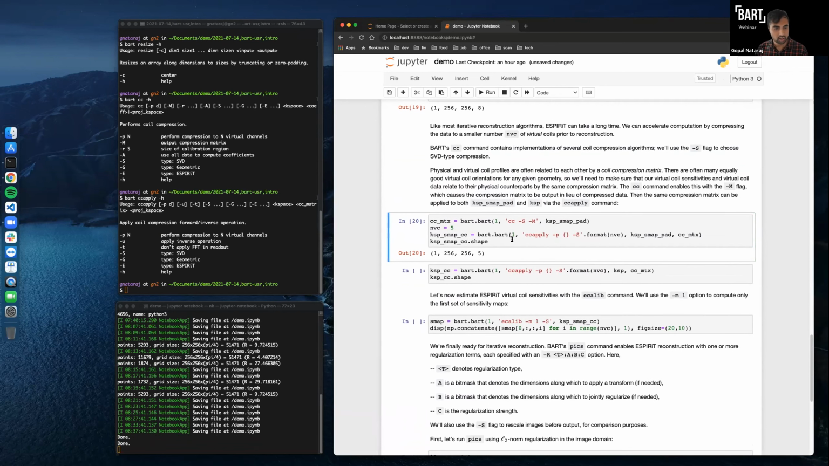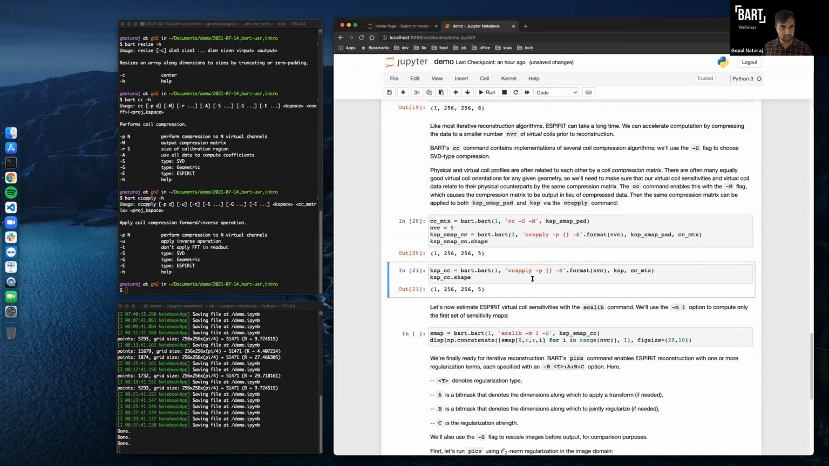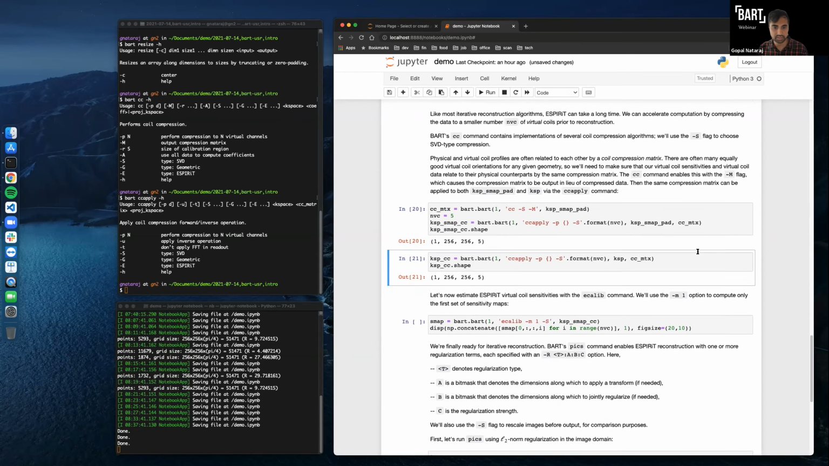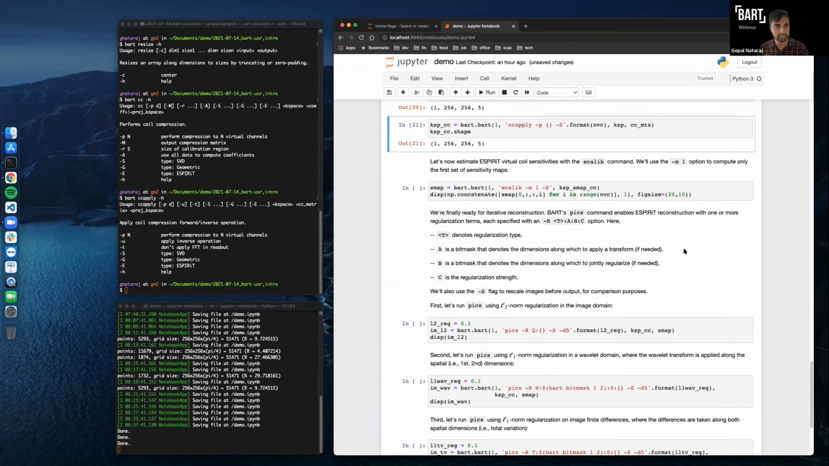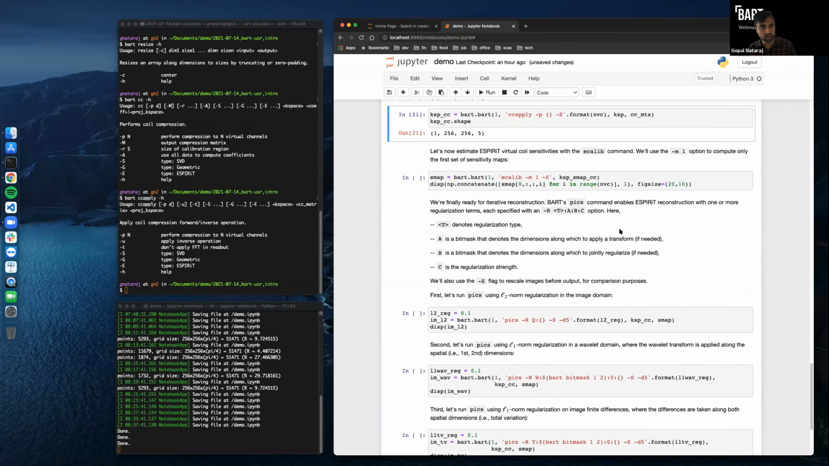Okay. And we can see that the result of this cell is that the dimension along the coils has reduced, corresponding to the number of virtual coils we requested. And we'll take a look at what the coil estimates are in a second. We'll apply the same thing to the original K-space data and again compress it. Okay. All right, so we're now ready to estimate coil sensitivities.